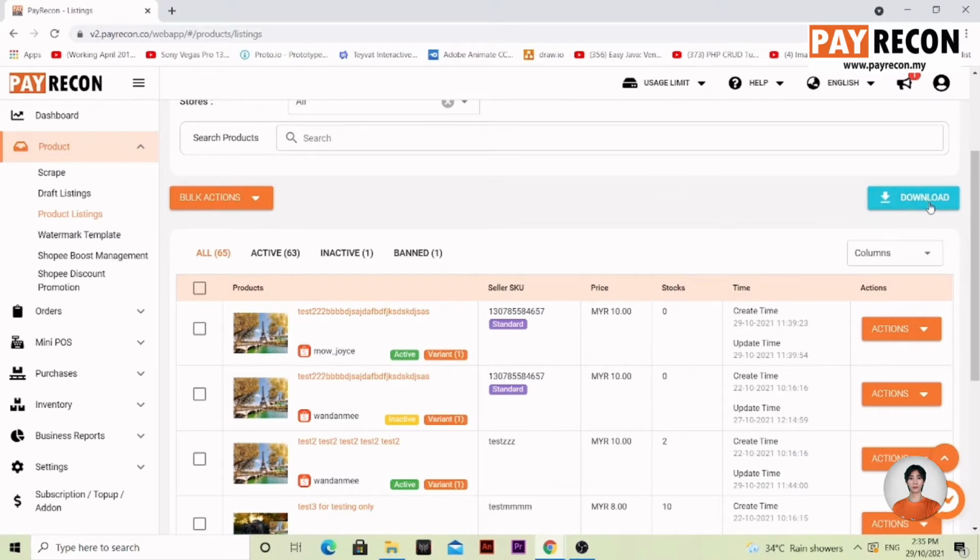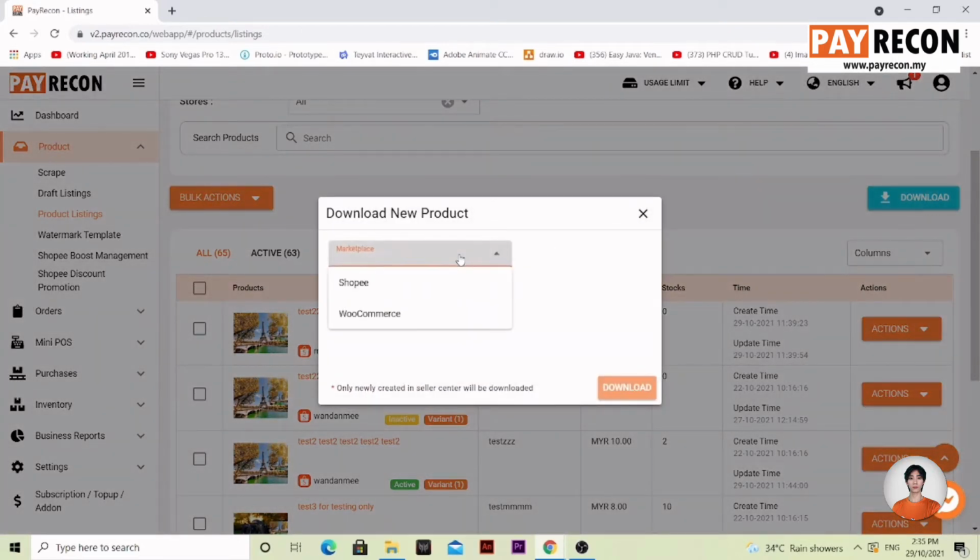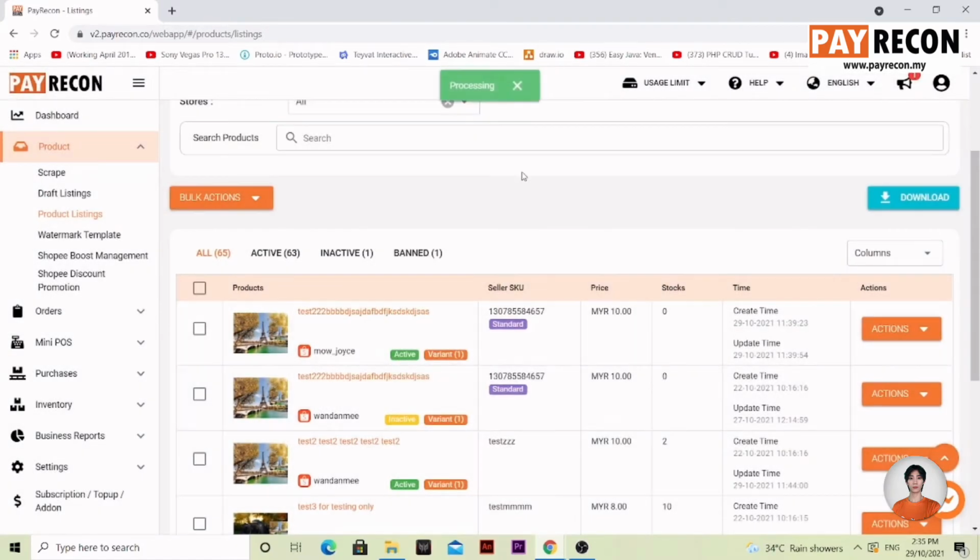Now this will allow you to import your products from your stores to here. Now select download, marketplace as your marketplace, and select your stores. Now we'll select this and select download. Now you're going to processing and you just have to wait a few minutes or even longer. This allows it to sync your products from your marketplace to here.